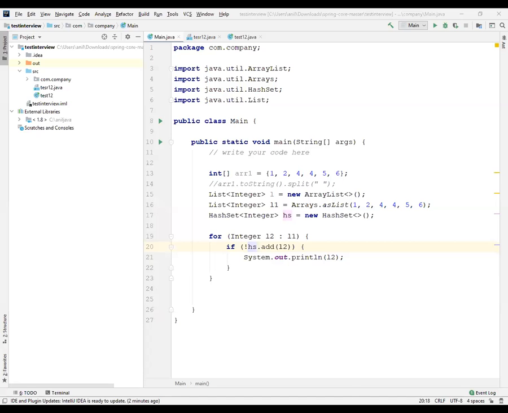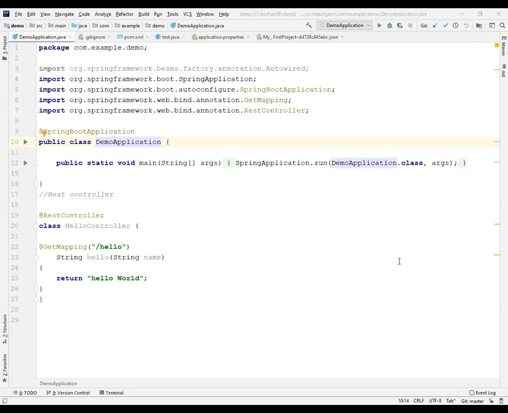So we're going to have a look at the Spring Boot application now, and we'll find out if we can start coding now and make a Spring Boot application. So the first and foremost thing is that you can see that there is a demo application here.